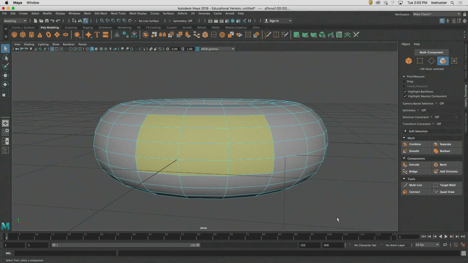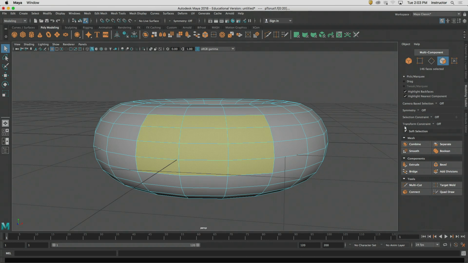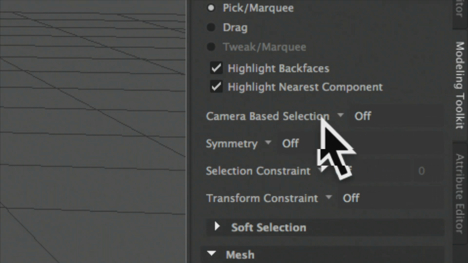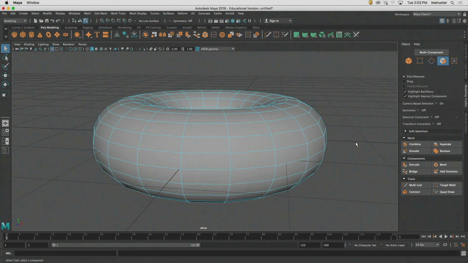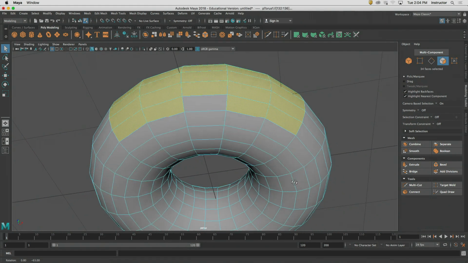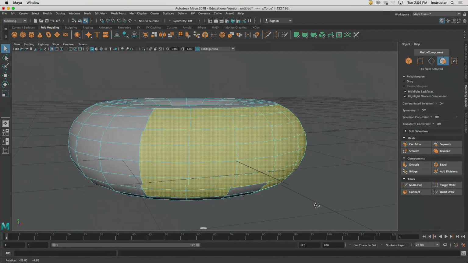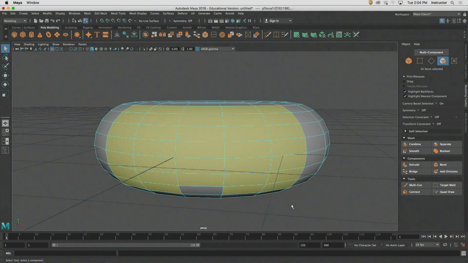So with camera-based selections on, it's a little bit easier to see and understand what the selection engine's giving us. Let's turn it on. Same thing. I'm going to left click and drag out a box, but this time I've only selected the polygons that were inside the box that were facing the camera. I didn't get anything on the back. I didn't get anything on the front. Okay? That's an important distinction, especially if you're coming from other apps, that camera-based selection.